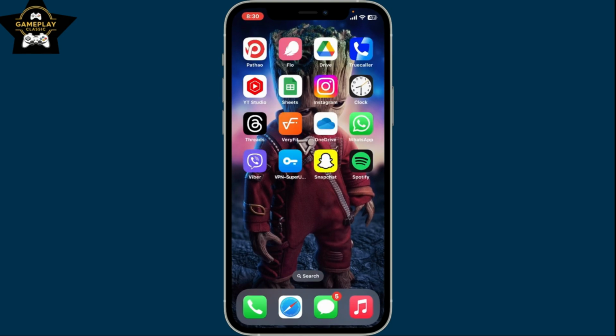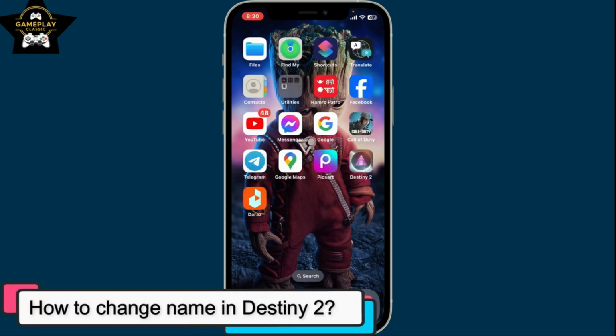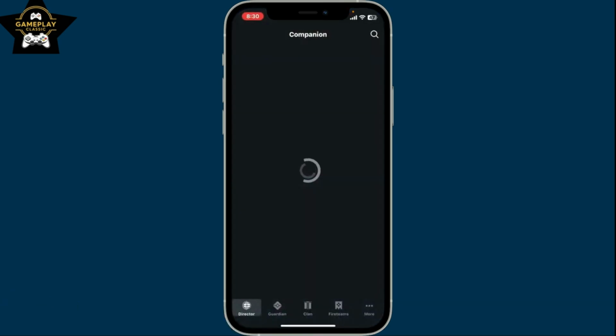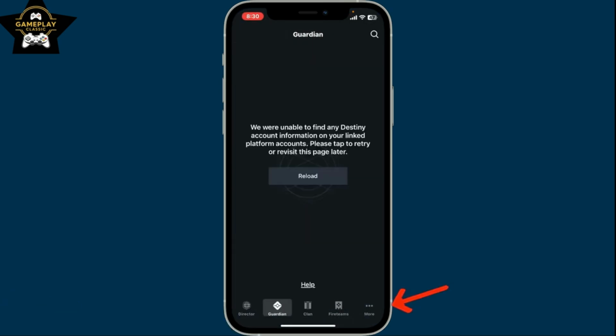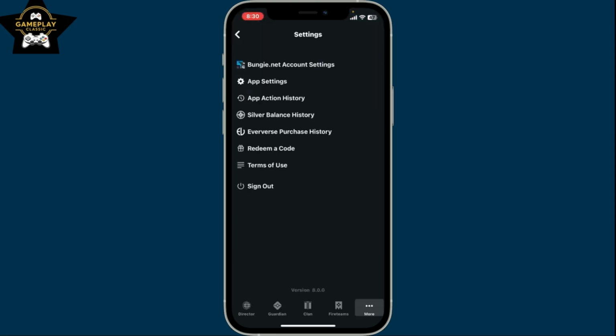In this video, we will be learning how to change name in Destiny 2. To change your username or your Destiny 2 name, first of all, open up your Destiny 2 application on your mobile device. From the home page, click on the More button at the bottom right corner. Now, click on the Settings button at the bottom and tap on Bungie.net account settings.